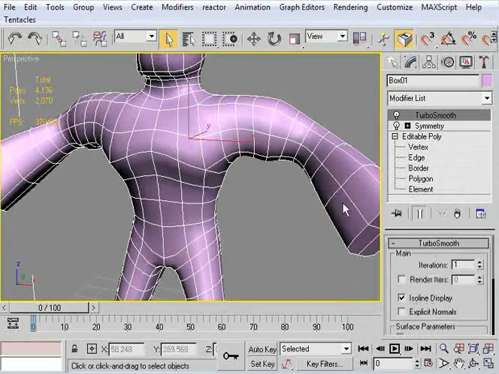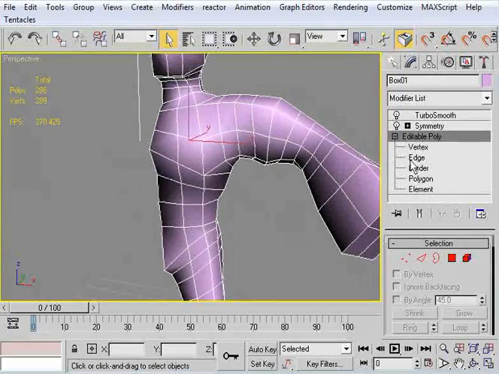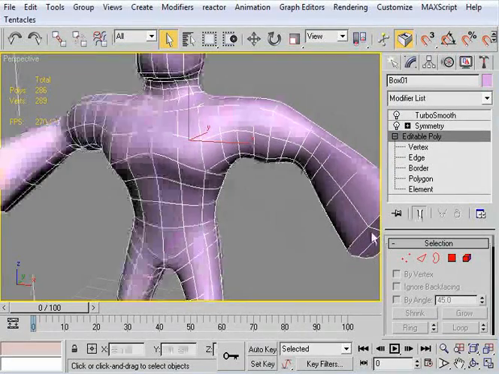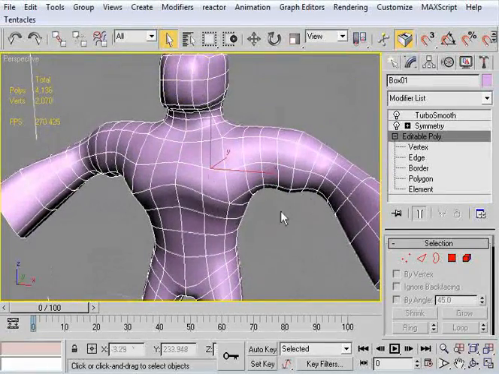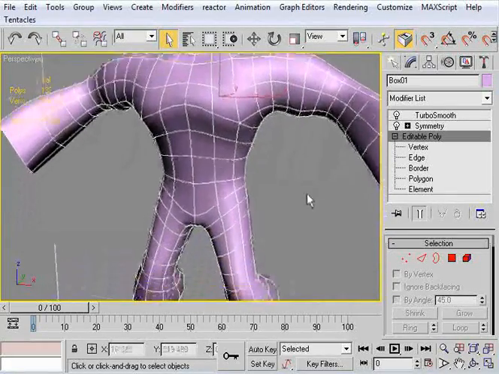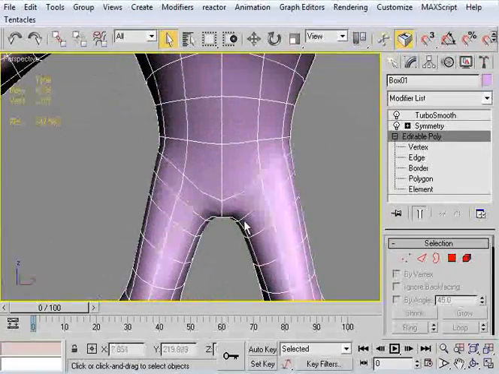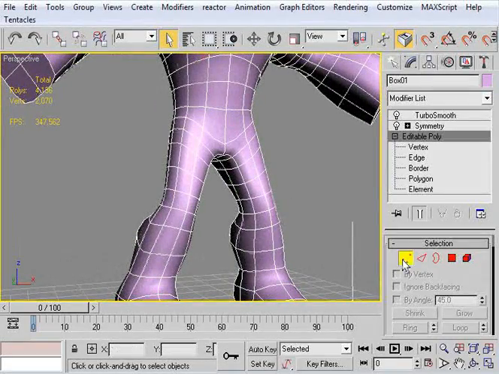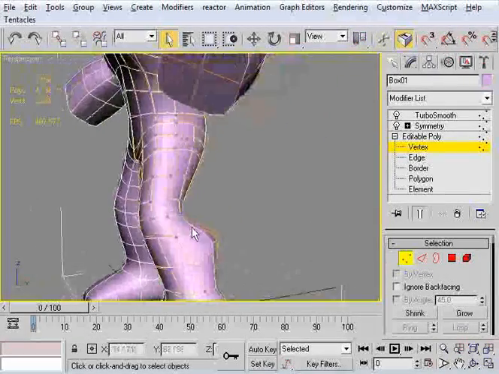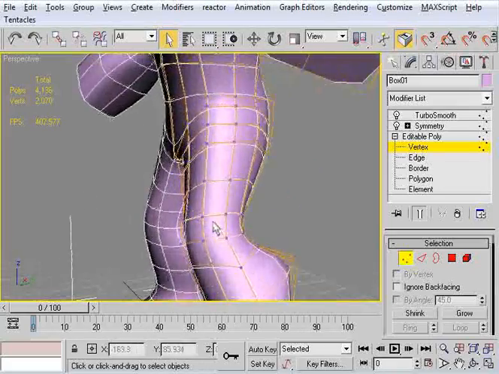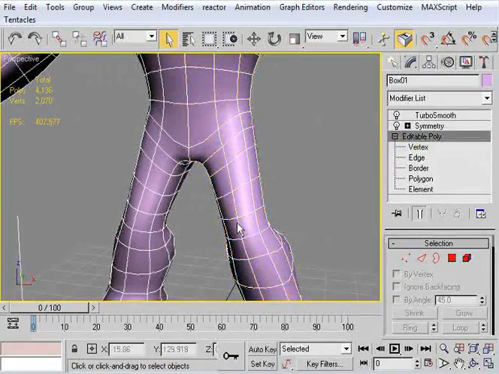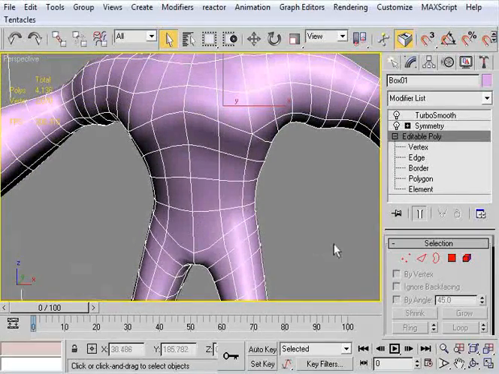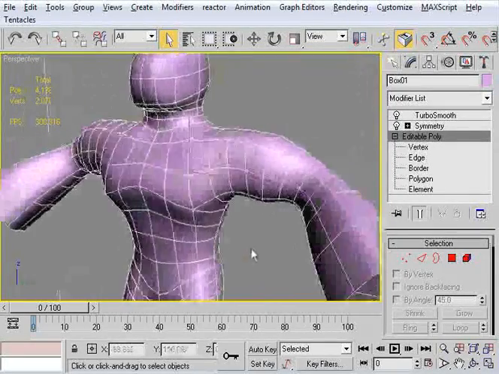Alright, so the first thing we're going to do is hop down to Editable Poly and turn our show end result back on. All detail that's going to be added to our character is basically going to be a reflection of where we move and push and pull the vertices on our character. One thing you need to have a good idea of before you start trying to get more detail into a character like this is a good understanding of anatomy.